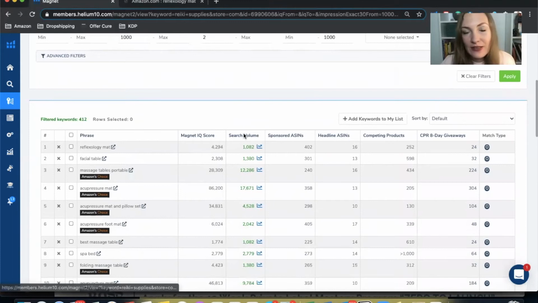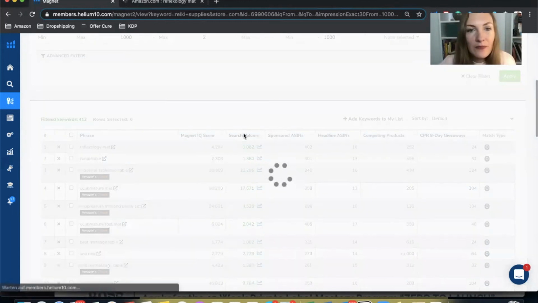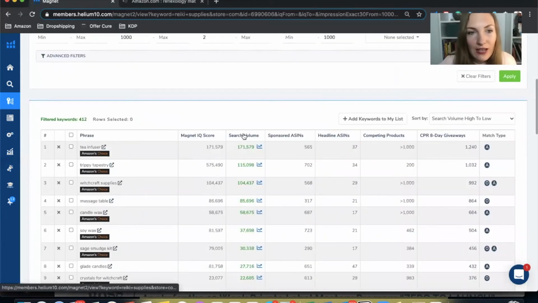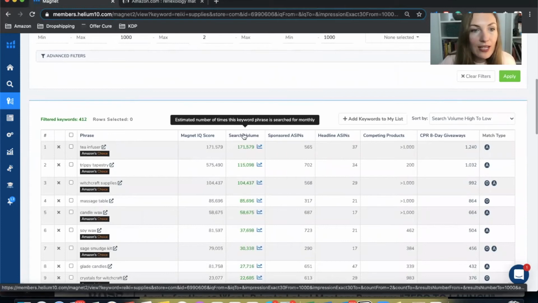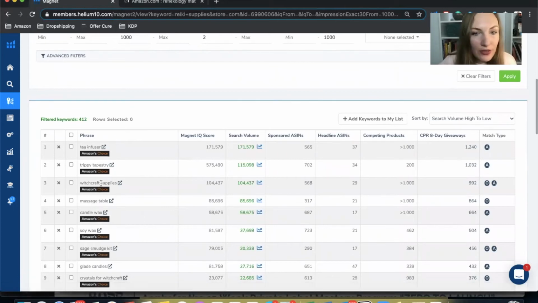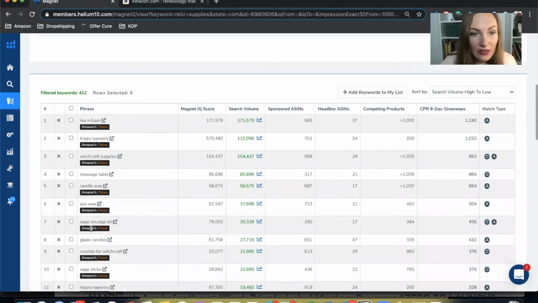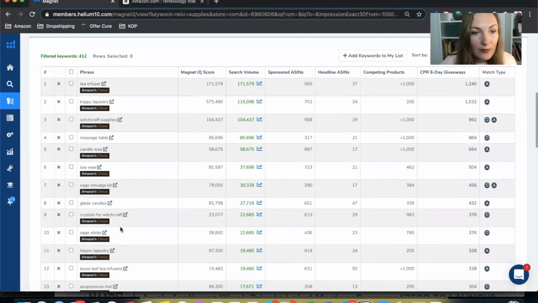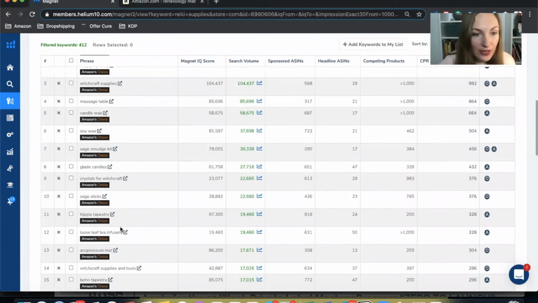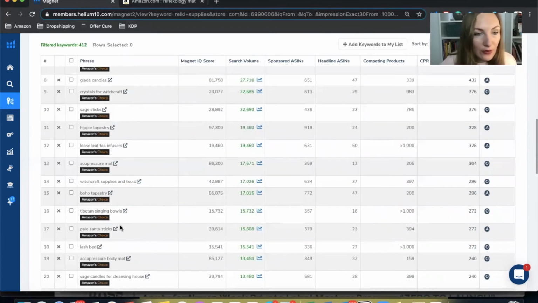We can then sort by search volume as well, looking for those that have been searched the most, like tea infuser, witchcraft supplies are being searched for a lot. Massage table, candle wax, soy wax, sage, smudge kit, crystals for witchcraft. I mean, we do have a lot of different products that are being searched for.